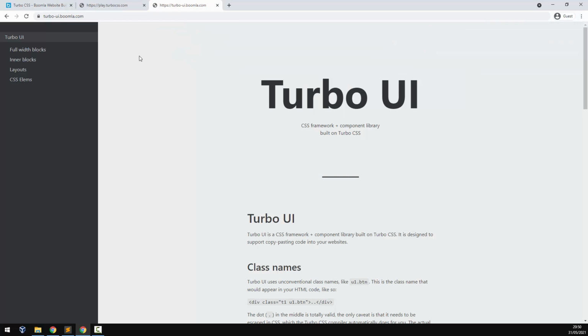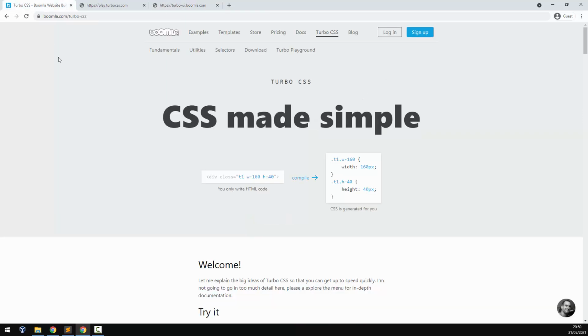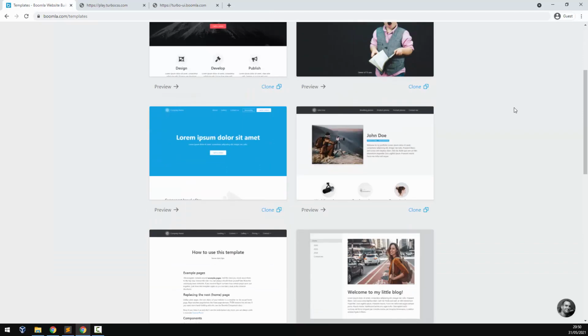So much about Turbo CSS. Let's talk about Turbo UI. Turbo UI is a CSS framework built on Turbo CSS. Why another CSS framework? Well, I wanted to create templates for Boomla. Let me show you. Like these.